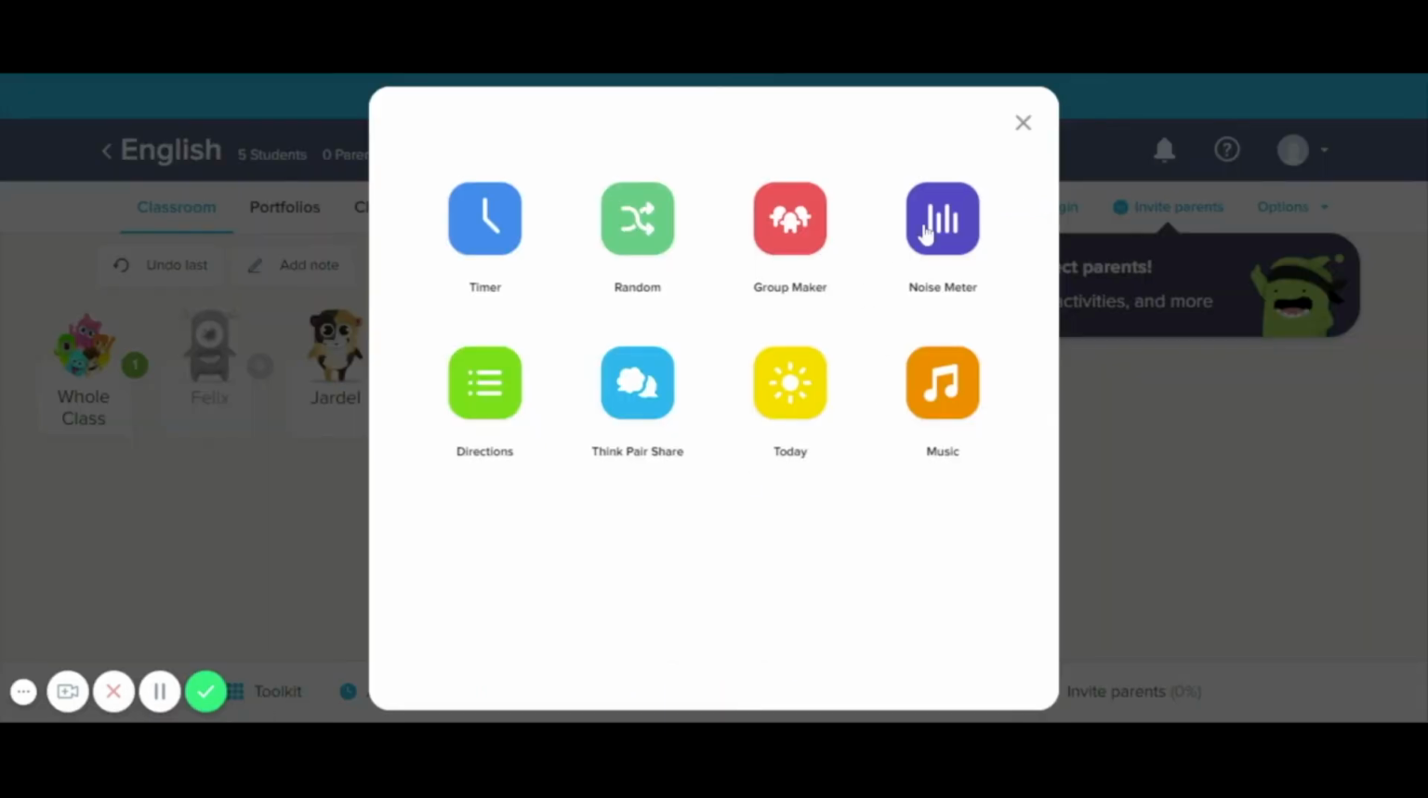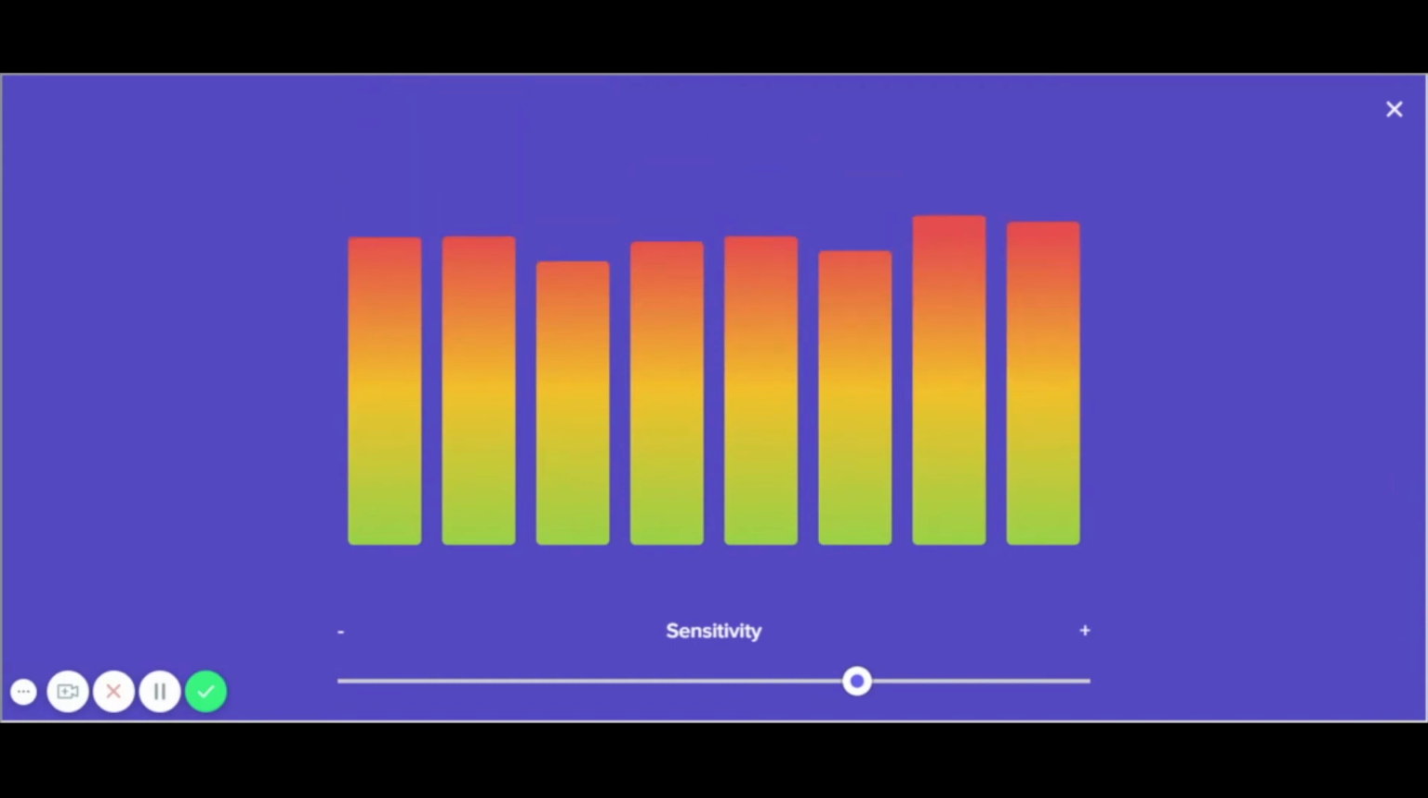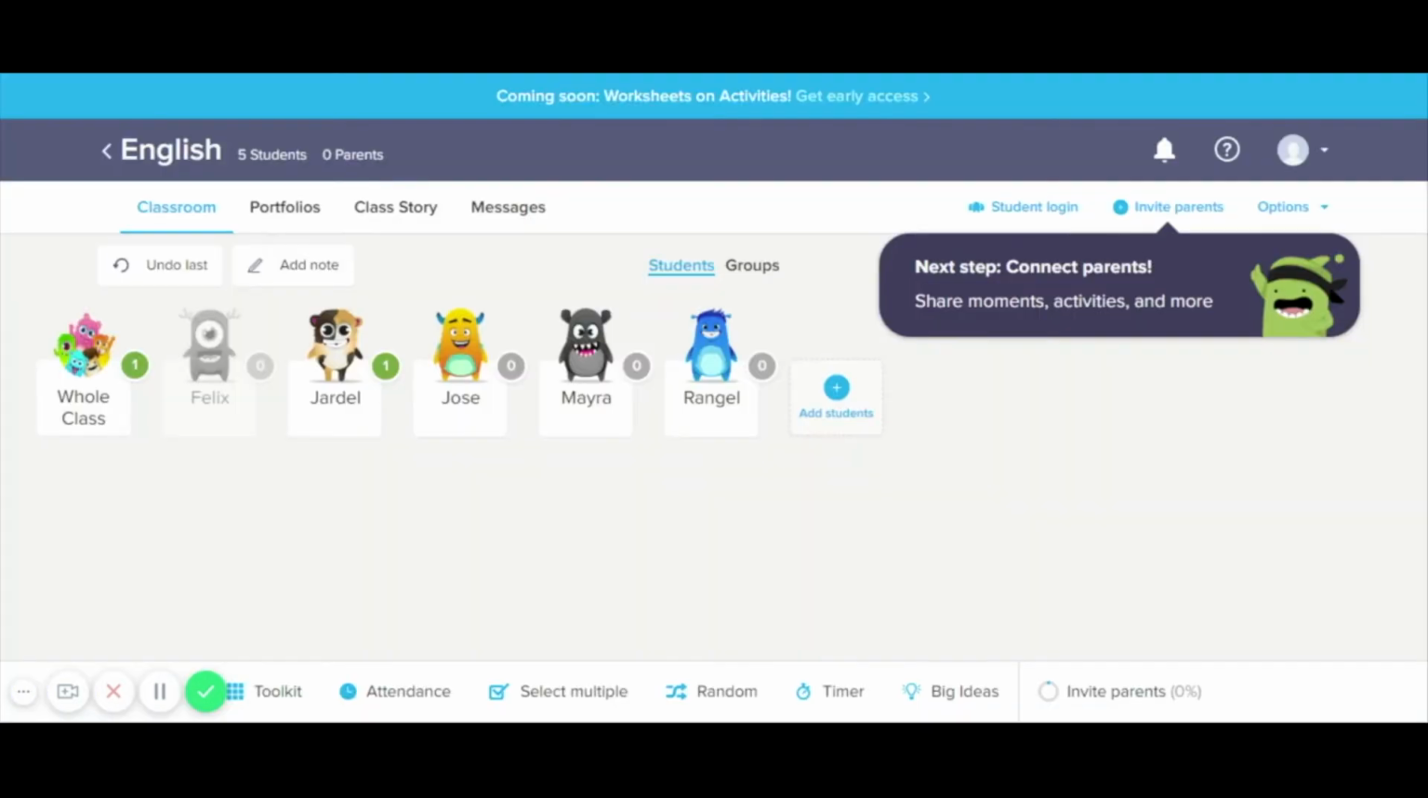Okay. And now the noise meter. Noise meter is a measure of noise. Okay. So let's suppose the students have silent reading and you don't want them to say anything. So you just click here. If the students are quiet, it's like this. But if the students start talking, it's going to change the bars, okay? So they can visualize better how much noise they are making in the class.